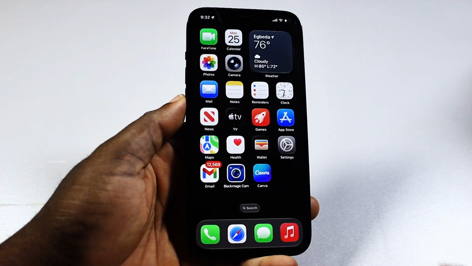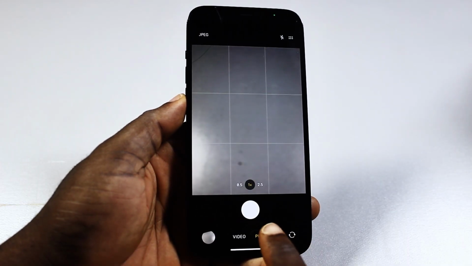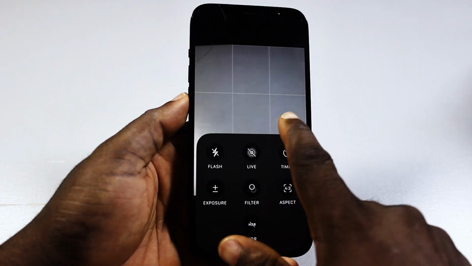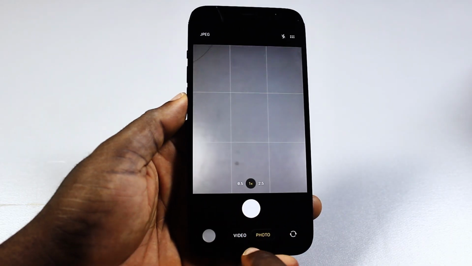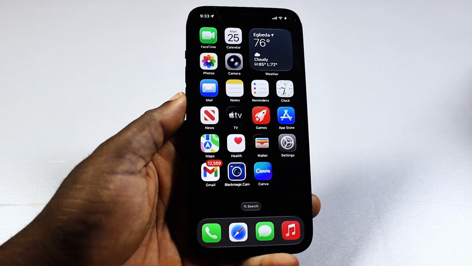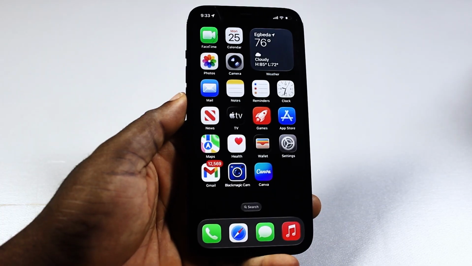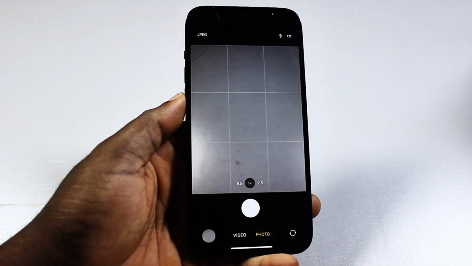Now, if you go ahead and open the camera app on your phone, and then you select photo, you hit the shutter button. You hear the camera sound. However, to turn off or disable the camera sound, go ahead and open the camera app.